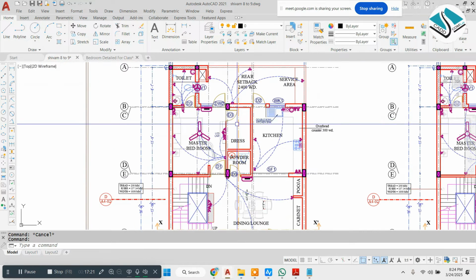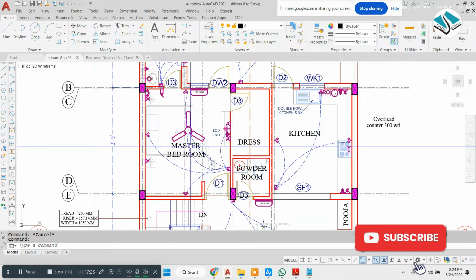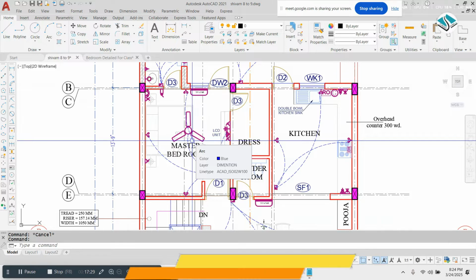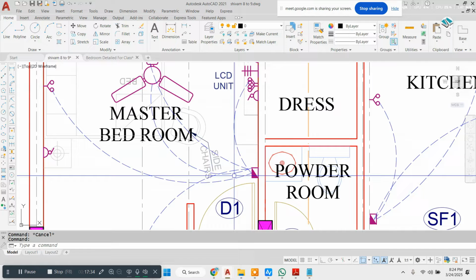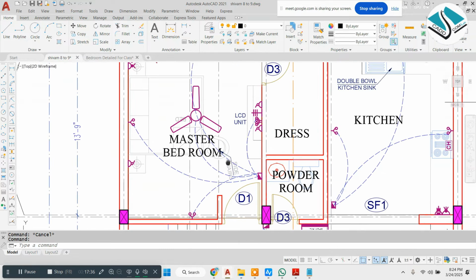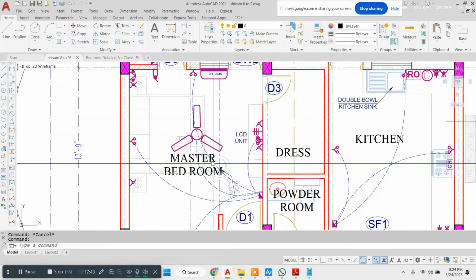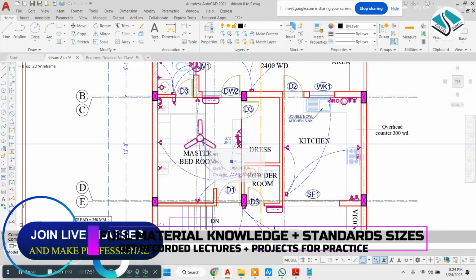So in architecture part we show only that it's a wiring diagram, so our electrician can work easily on the basis of this part. He can see easily where is the switchboard, how many types of points we will use in this area with the help of this drawing. Clear?